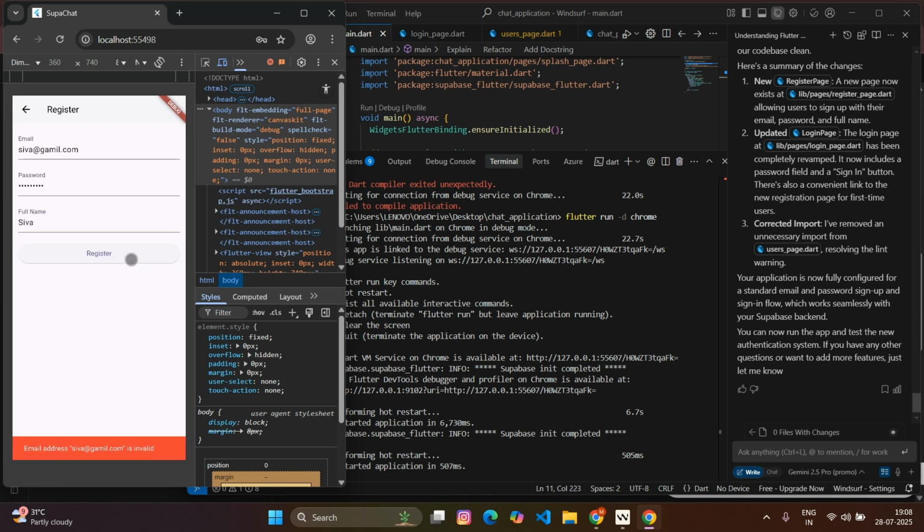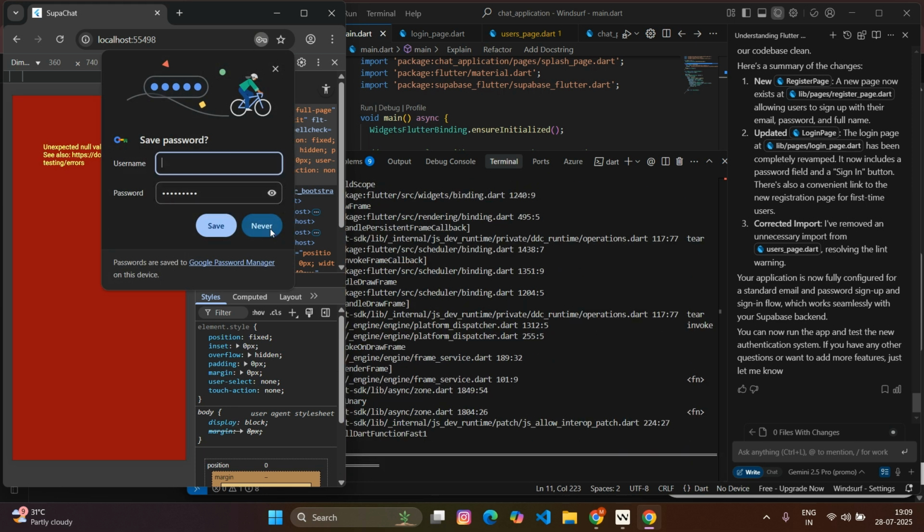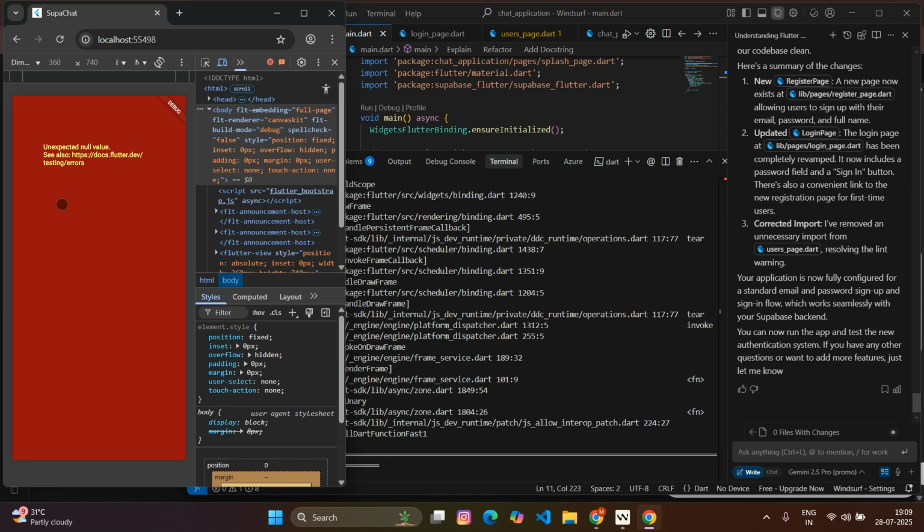Let's say email address invalid. I don't know why. Yeah, I think Gmail is the spelling. I typed it wrong. Yeah. Now let's see. Is it invalid? Let's say my account. So I think it's working now. Yeah. After that, I'm having this error.